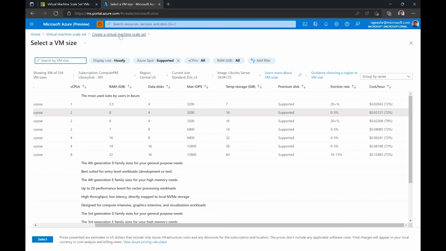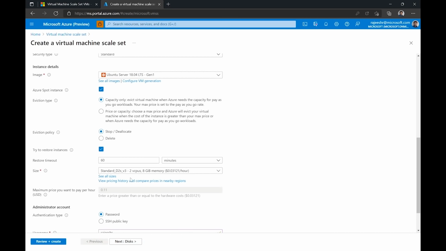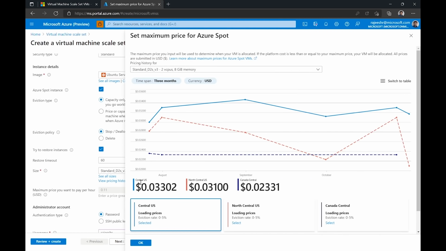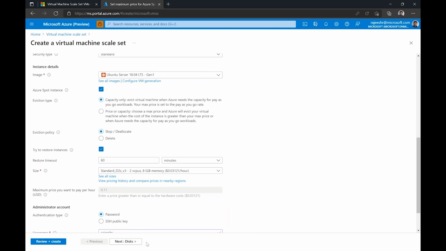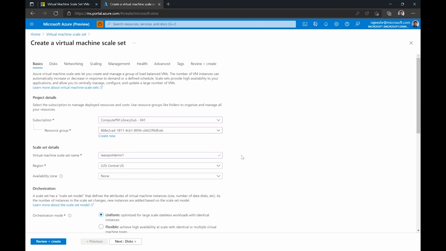I'm going back to my Basic tab, and now I'm going to click on Compare Prices in Nearby Regions, which will show the Spot pricing history for the last 3 months in a separate blade, along with eviction rates for the selected Spot VM. You can compare the prices and the eviction rates across nearby regions to help you choose the best region. The information can also be viewed in a table format as well. Now, let me move on to the Scaling tab.